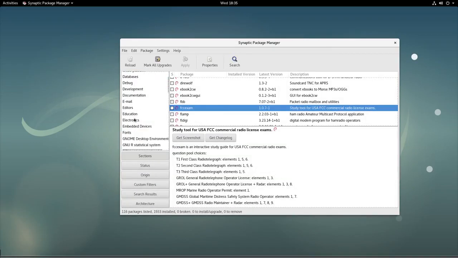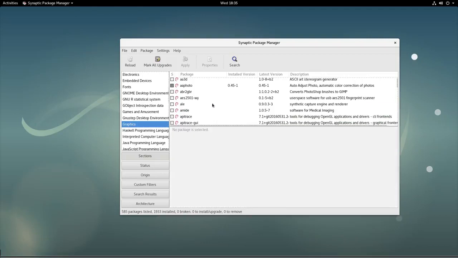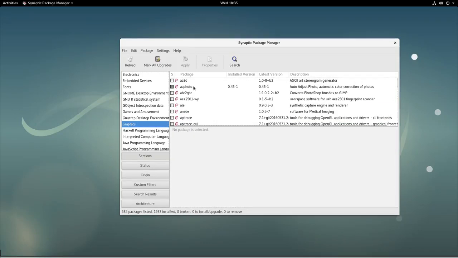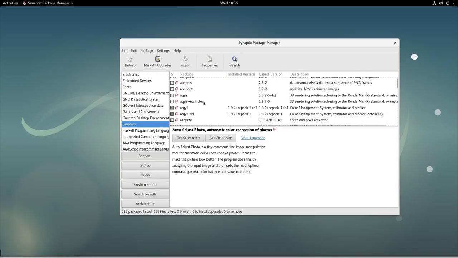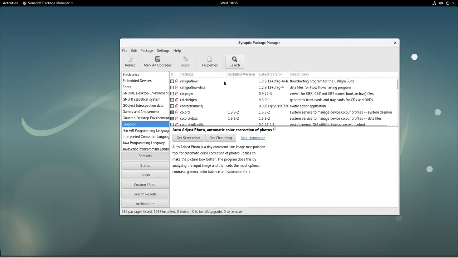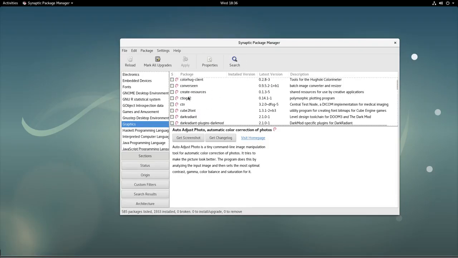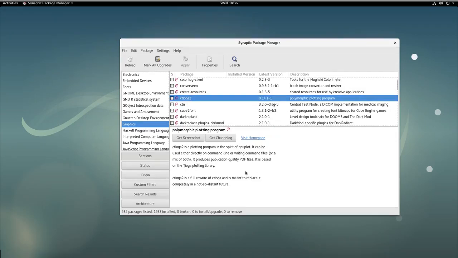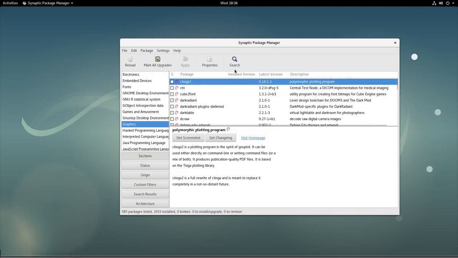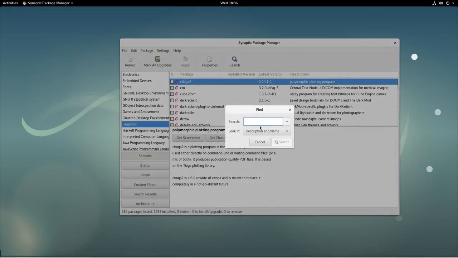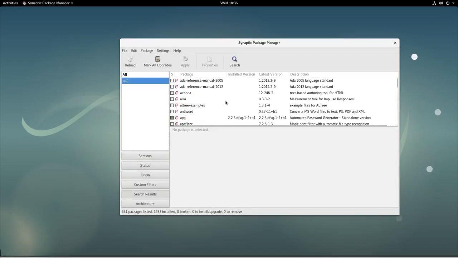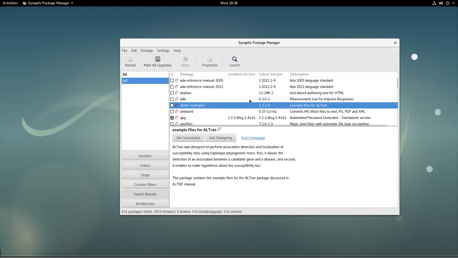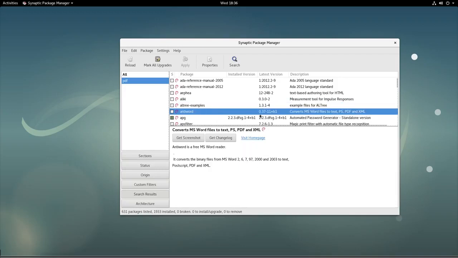If you go down here to graphics, the ones in green that are highlighted are applications already installed. Now if you happen to know the name of it, you can type it into the search box. By clicking that one there, it'll give you documentation. Now if I go here and click search and type in PDF and click search, it'll bring me up all about PDF files and stuff like that.